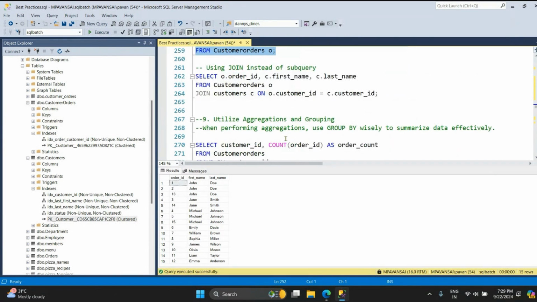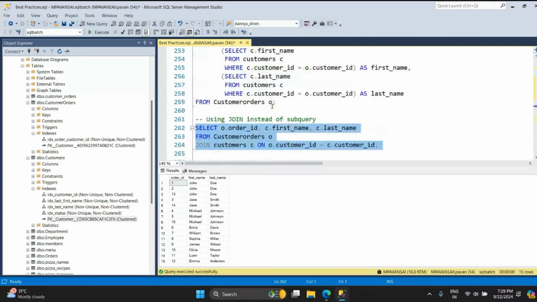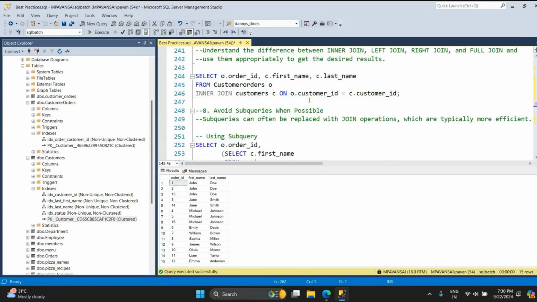Second thing is we have the join instead of the subquery, right? The join performs more efficiently than the subquery. Both give the same output, right? When you can use a join instead of a subquery, it is better to go for joins rather than the subquery, right? This is one of the good practices. Avoid subqueries whenever possible.